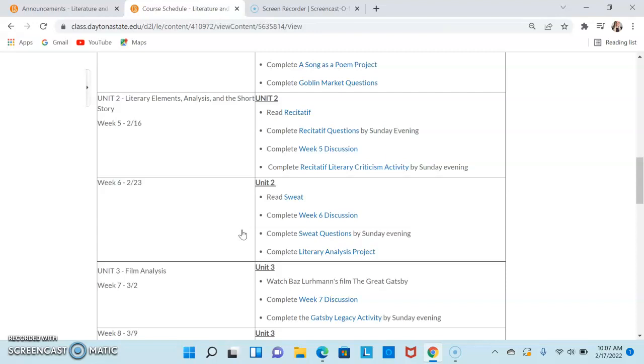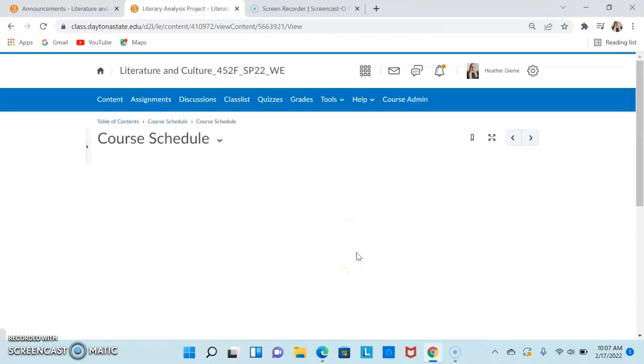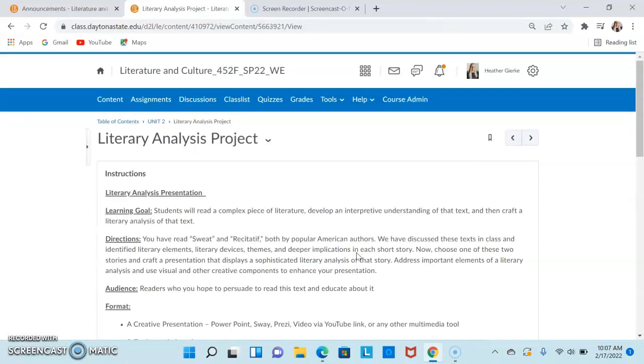Last week we shifted away from poetry and into literary elements, analysis, and the short story. This week we have the short story Sweat, which is much shorter than Recitatif. And then you have the week 6 discussion, the Sweat questions. But what I really wanted to discuss was the literary analysis project.